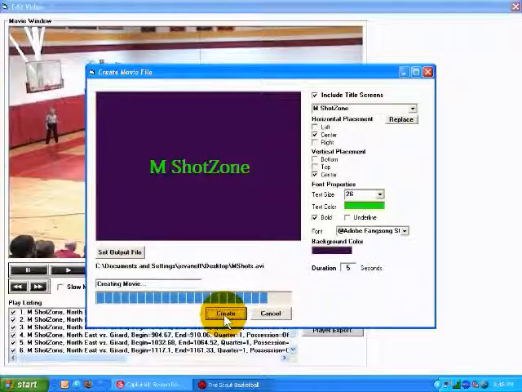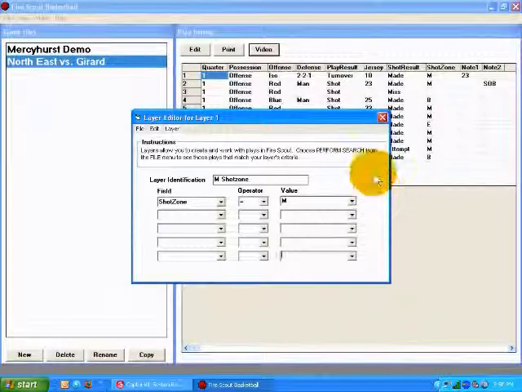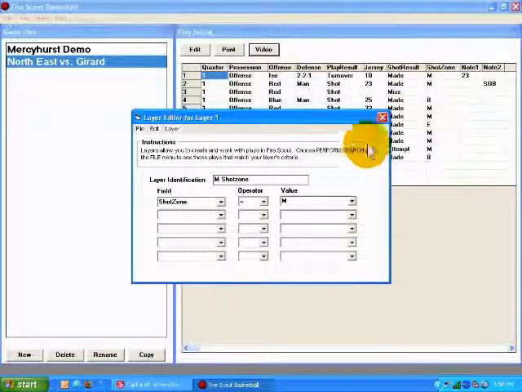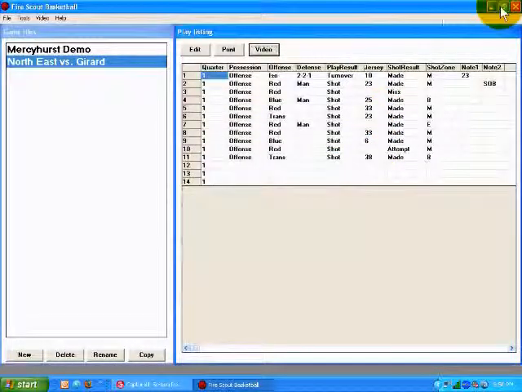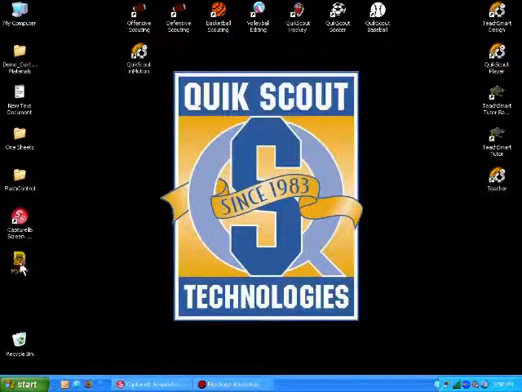So we'll go ahead and let it make here. You can see as long as that blue bar is moving, we're still going. So we'll let that go through. All right, so it's done creating the movie. We can go ahead and close the layer editor. I'll just minimize the program right now. And if I look at my desktop now, here's my M shots. This is my video clip that just got created. So we can actually go through here now. And like I said, we can put it on a DVD. We can email. There's a lot of stuff you can do with it.